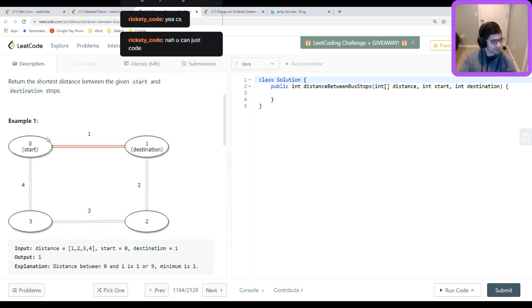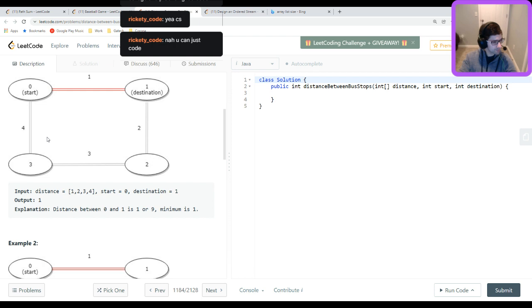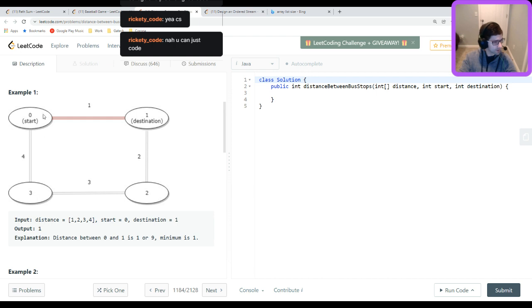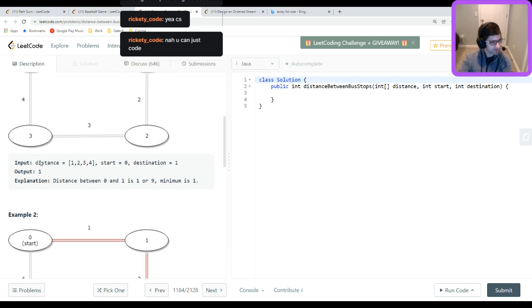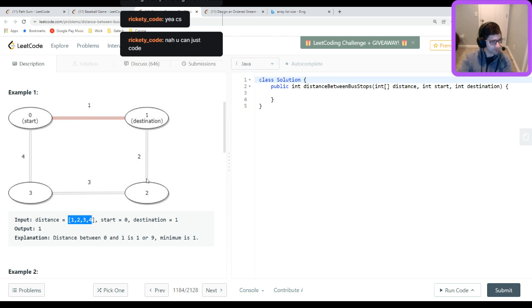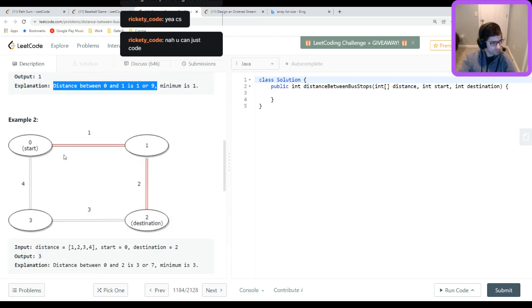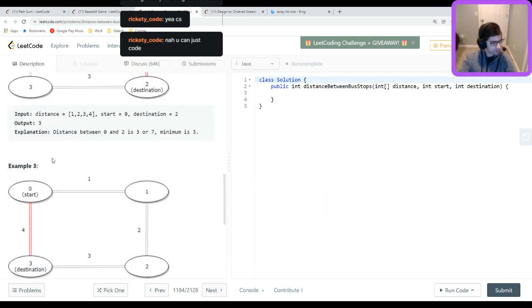Goes along both directions. Okay, so start and destination is 1, and it's 1 to there. Okay, this is interesting. So this is kind of a shortest path problem where you've only got 2 possible directions. So distance 1, 2, 3, 4. Yeah, 1, 2, 3, 4. Okay.